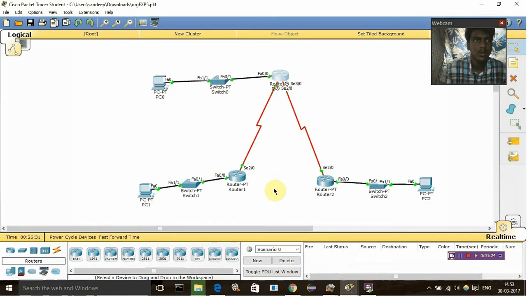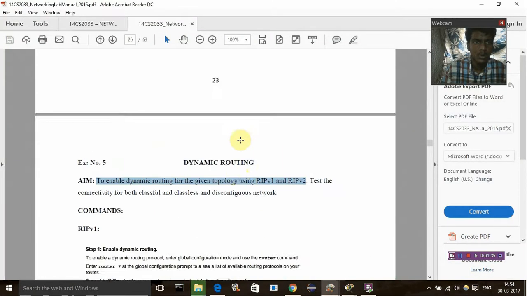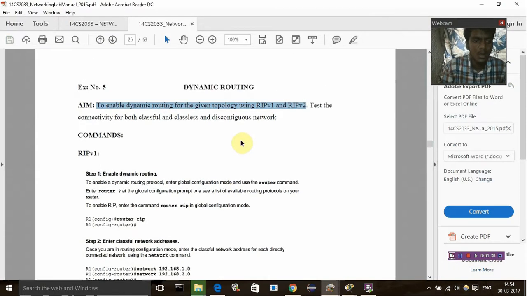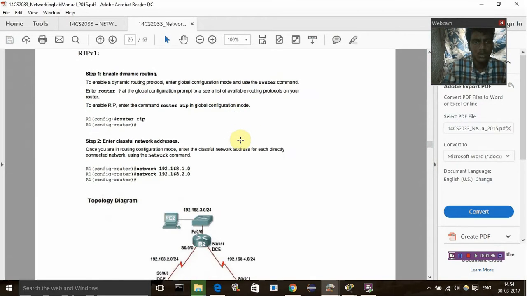This is the topology diagram which I have made for dynamic routing. Now I'll show you how to make changes in the dynamic routing. The commands which we have to give for RIP version 1 are: first we have to get into the router, click EN, which will enable, and then go to the configuration mode. After that we should type router RIP, and then we will enter RIP in global configuration mode.